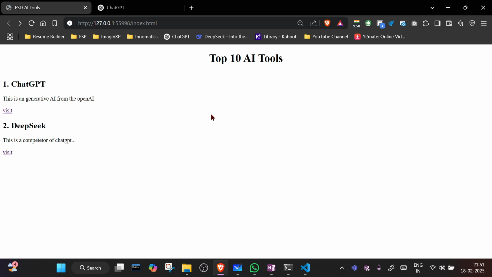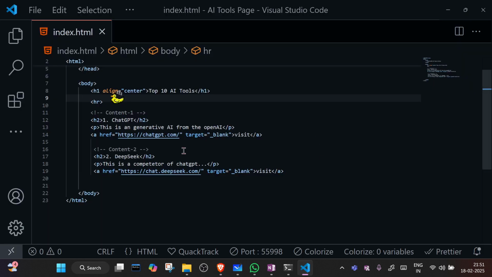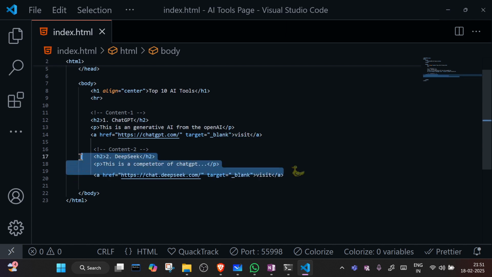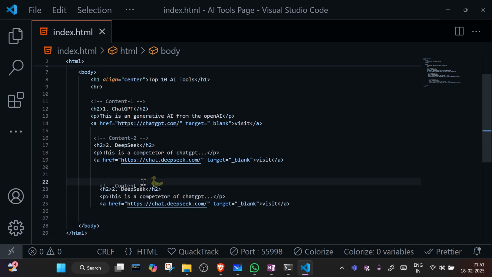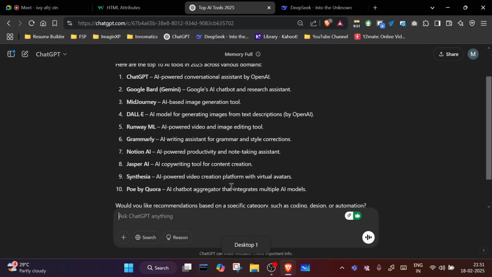Yes, sir. Okay, so that is all for today. What you have to do is create one structure, then just copy and paste that structure and change the content. And don't forget to write the comments. Comments are really helpful. Okay, any question?